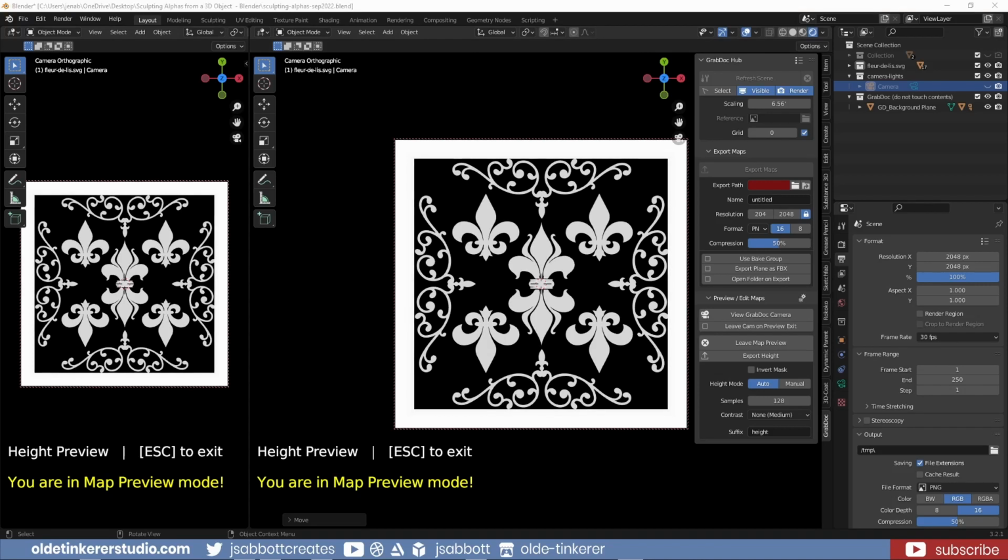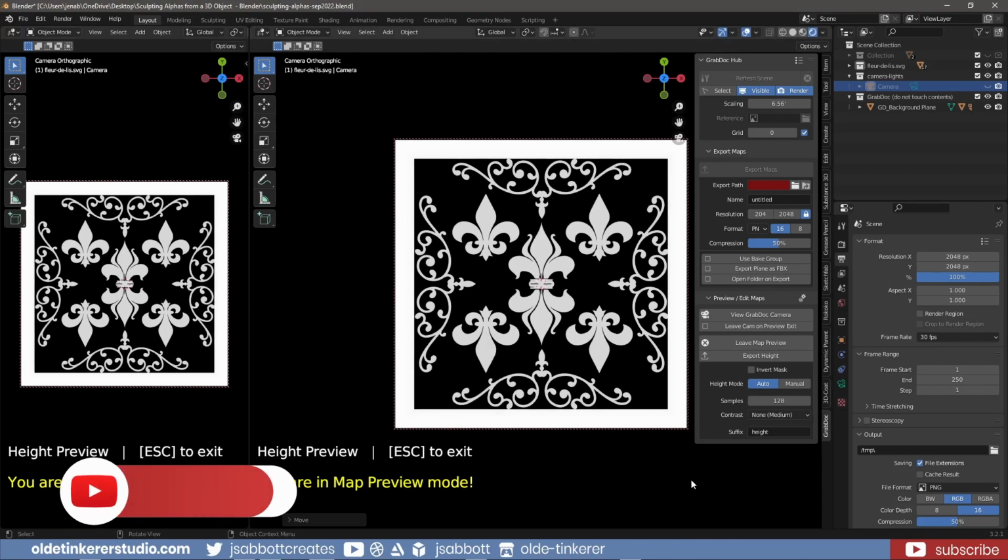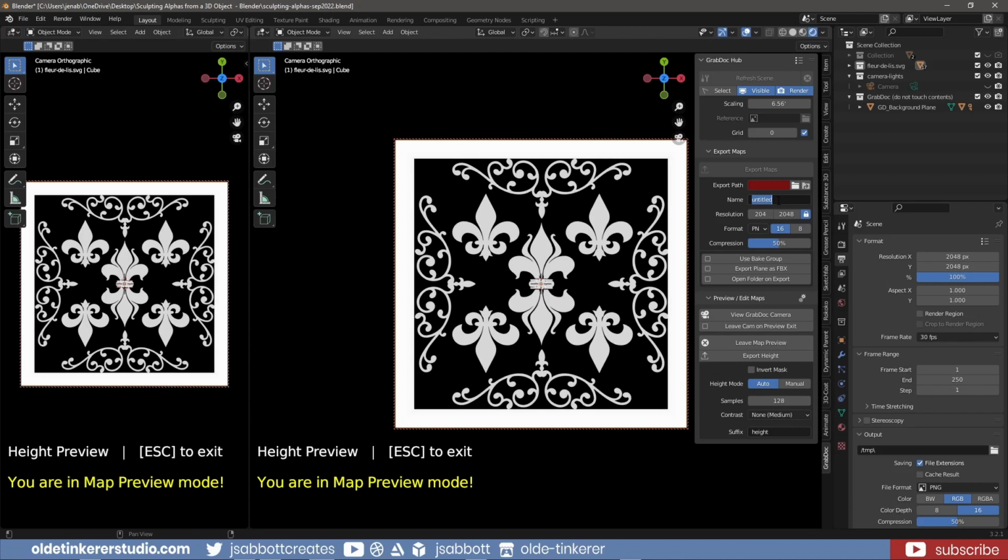If the alpha does not look right and you need to make changes, just click on Leave Map Preview, and you can then make any needed changes. I can now give it a name and use a 16-bit PNG for the format.